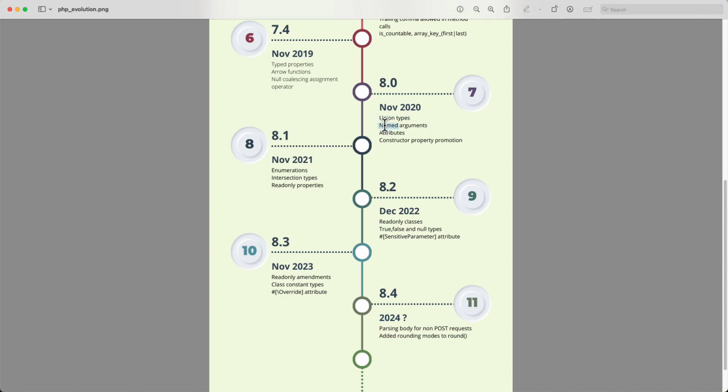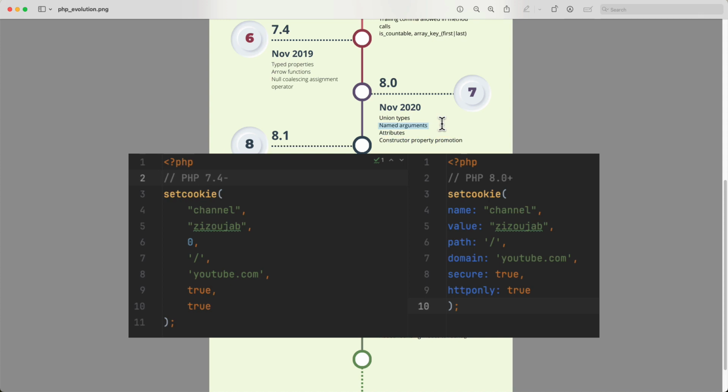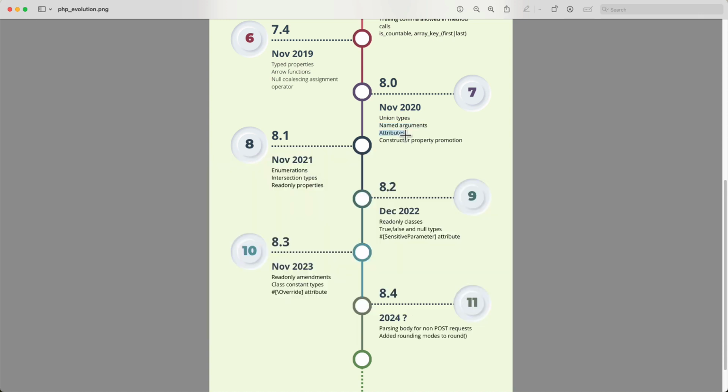Another interesting feature that will make the code way more concise and readable is named arguments. We can now call a function with any order of arguments and omit the default values as long as we precede the argument with its name and a colon. Attributes are now the official replacement of annotations. Thank you, Doctrine. Your amazing Doctrine annotation library might now go slowly to retirement.